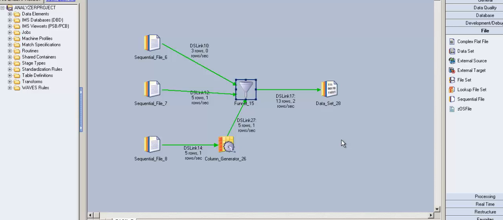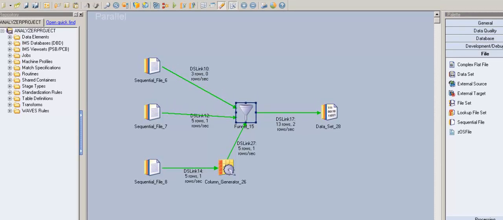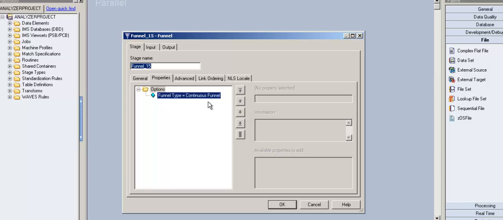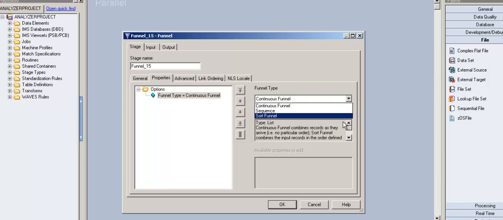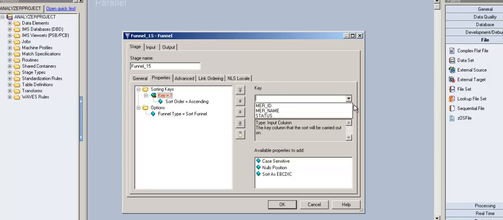This might not be the commonly done scenario, but sometimes it might come in handy. So that's the reason I'm explaining this. Okay, so the other thing which I want to show you is, you might be wondering if there is a sort funnel, right? So let me show you one thing.